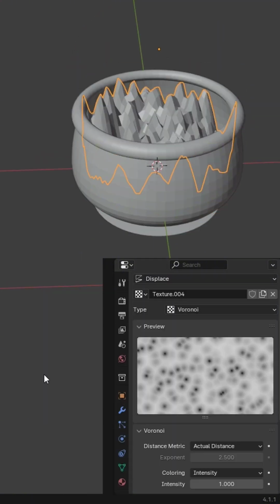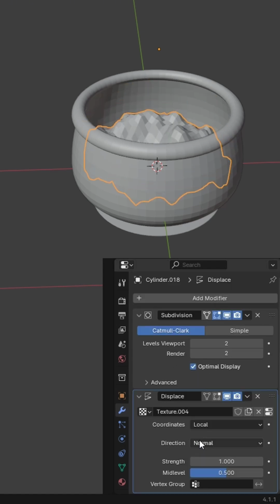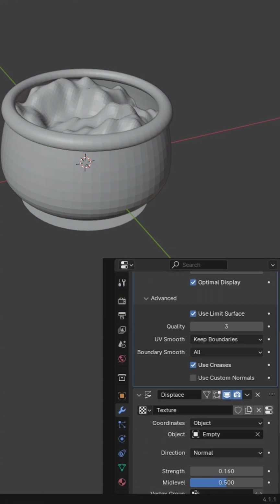Add a subdivision surface modifier to get a bit more texture and add a displacement modifier with a Voronoi texture. And the numbers don't really matter, but you just want to make sure you get rid of the sharp jagged peaks and get something softer and rounder to simulate the water. Add in another subdivision modifier just for that last bit of detail and now for the movement.